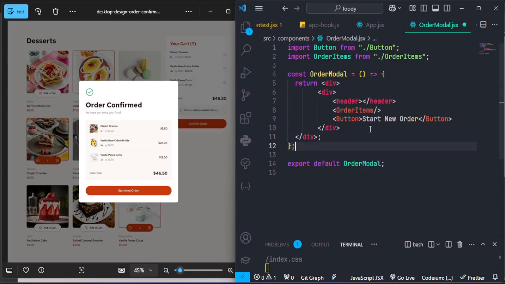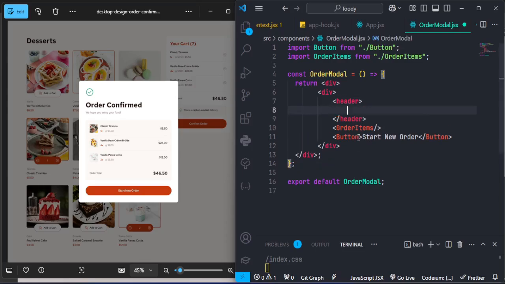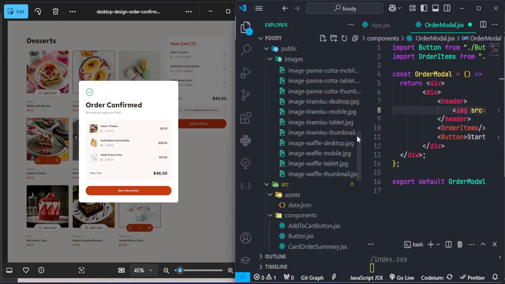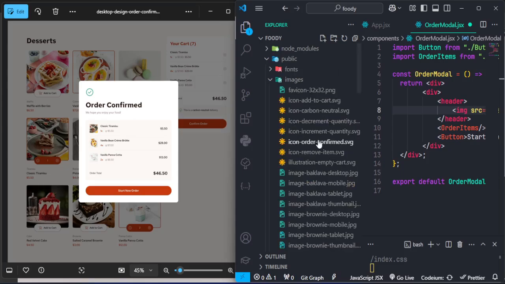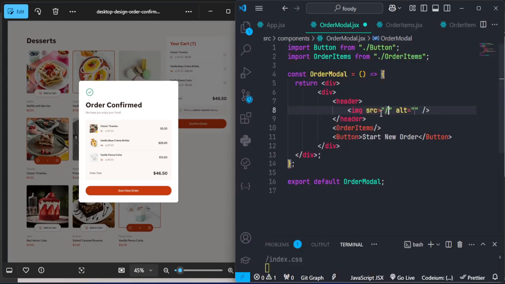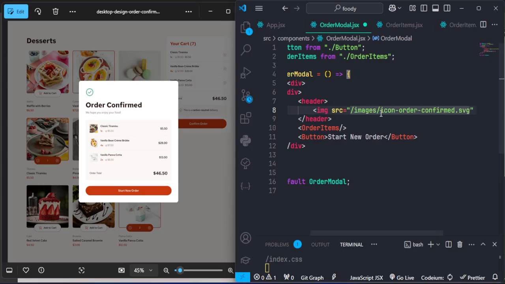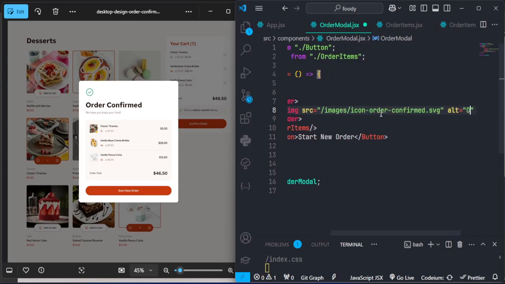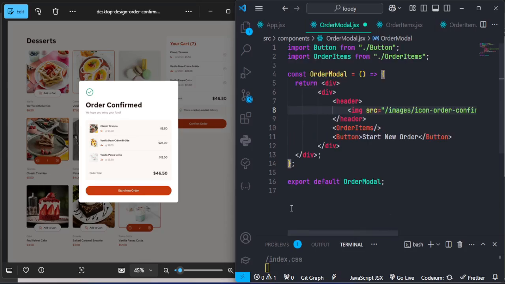So inside this header, as you can see, we have the image, which is going to put that check mark icon. Let me check the name of the icon. So this should be okay. Icon order confirmed. The name is, so we have the images icon order confirmed svg. For the alt, it is going to be order confirmed. In case it's not showing, this is the text that the user is going to see.